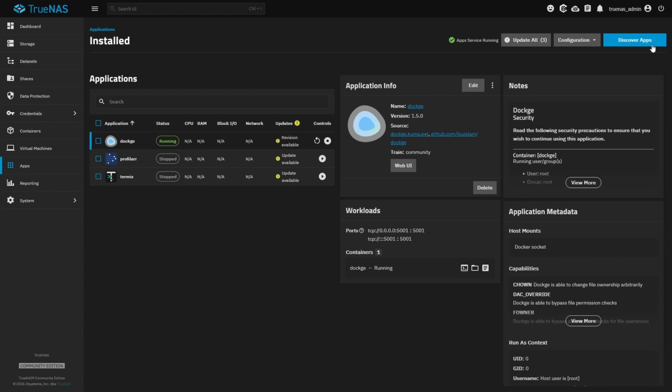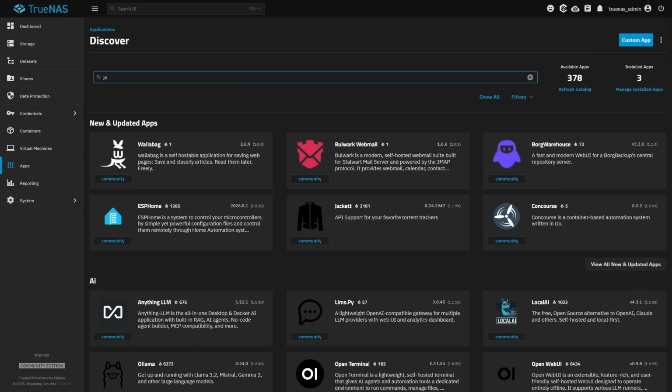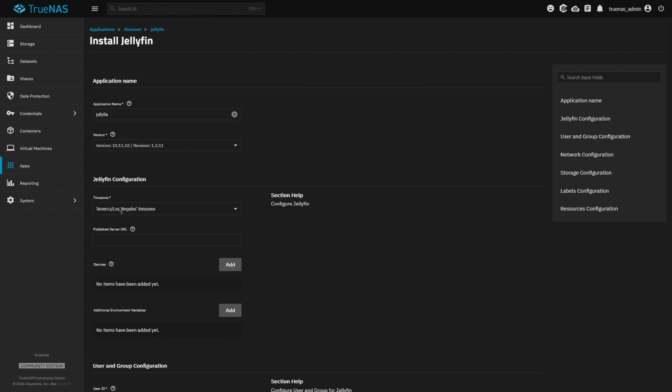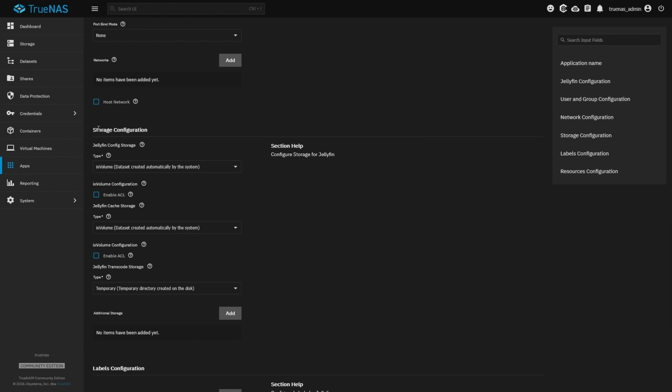Click the Apps tab, and then click Discover Apps. Type in Jellyfin, and when Jellyfin comes up, click the result. Click the blue Install button. If you're in a different time zone than America, Los Angeles, you're going to want to change that here. If you're going to serve Jellyfin behind a reverse proxy, you can enter the URL of your fully qualified domain name right here. Scroll down until you reach the storage configuration section.